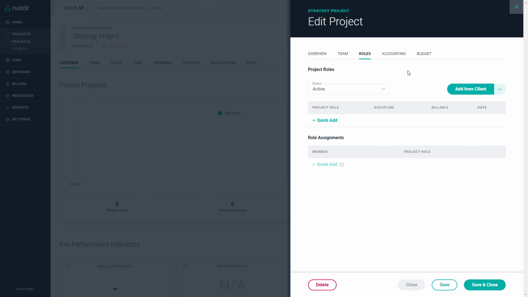Another scenario that can come up is when you need a project team member to bill to the project for certain types of work, but then have non-billable time for other types of work. For that scenario, you can create billable roles and non-billable roles, and a project team member can be assigned to both types of roles. For our example here, we'll go ahead and create a couple of project roles.